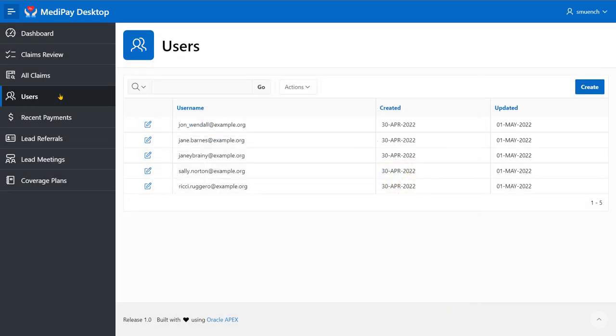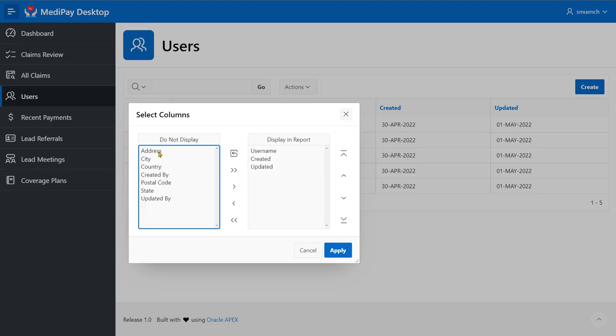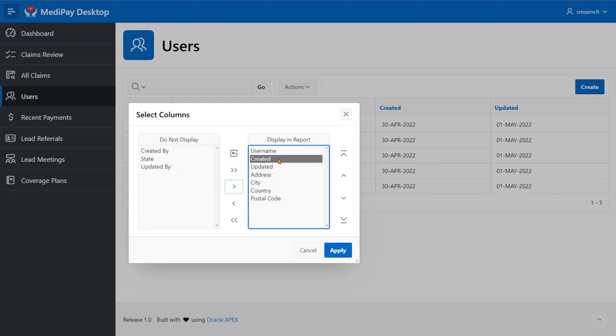Back on the users page, Steve decides that the created and updated dates aren't that interesting to see. He'd rather see the address, city, and country of the customer, as well as their postal code. He adds those to the list of columns to be viewed and removes created and updated, since they're not really adding any value. This change will be remembered the next time he logs in as well.